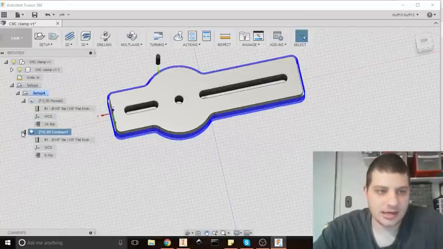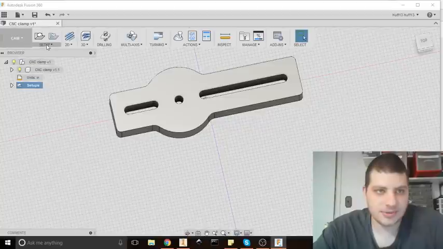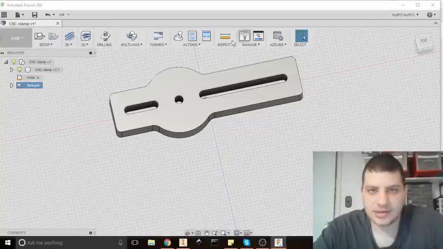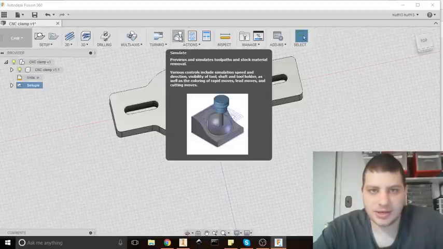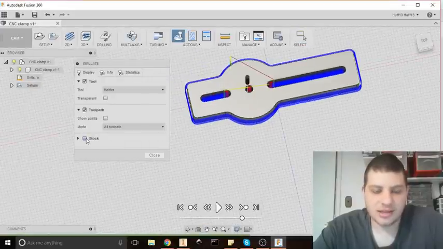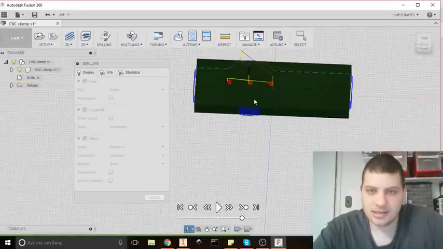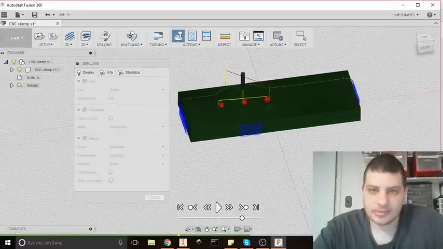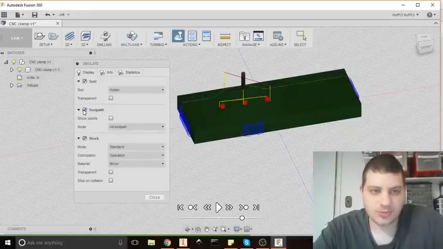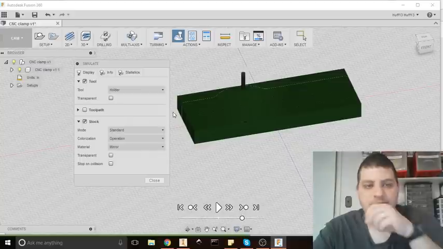and let's go ahead and simulate this. So I'm going to shrink that down. I'm going to click on Setup and find the simulate button. So there's the simulate button. You can press this button and that'll show you the stock. Generally, I don't care about the tool path. I don't like to see the tool paths because you'll see the tool moving when you're simulating it.